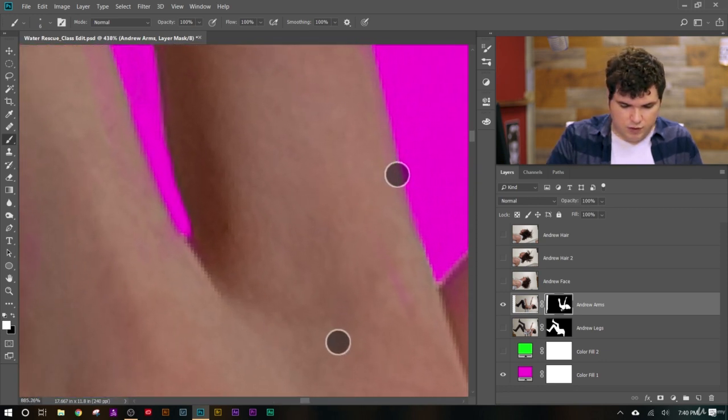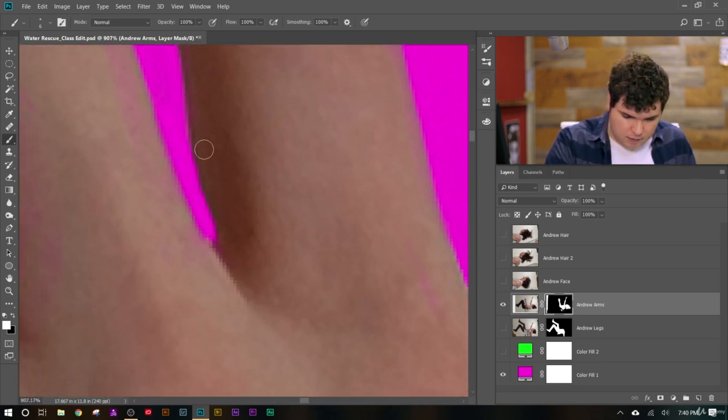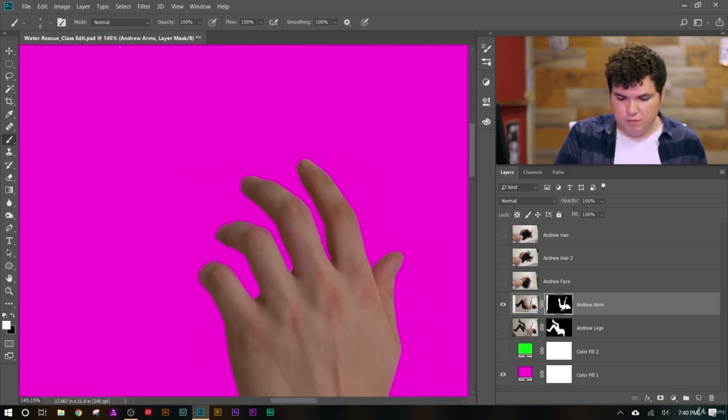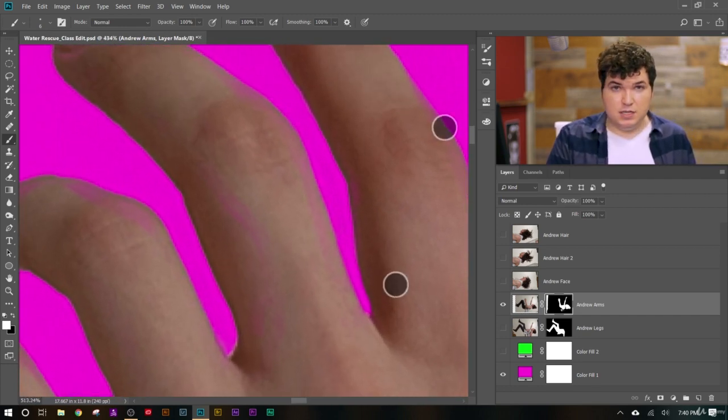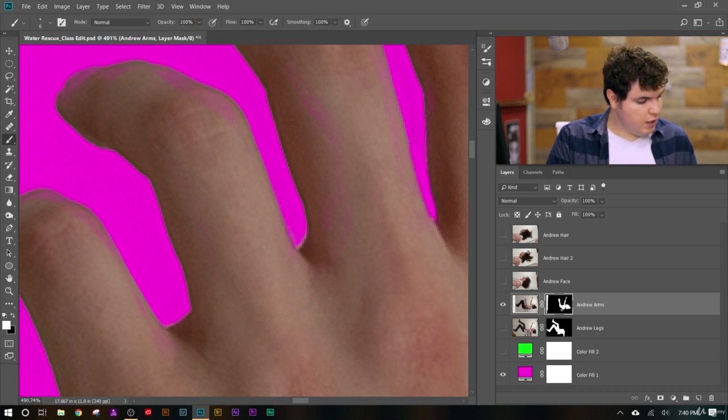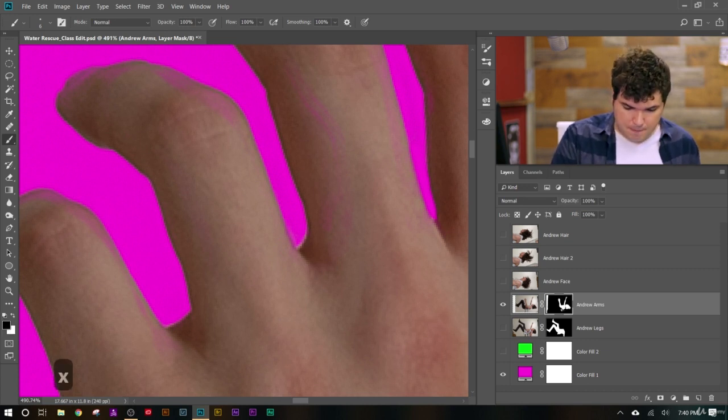Yep, and now we've gotten really in there. Been able to make an awesome mask. So I try to avoid having to do that, but if you do need to do that kind of thing, don't be too afraid of it, because it's really not that bad.